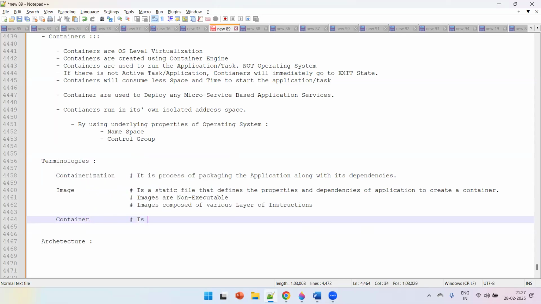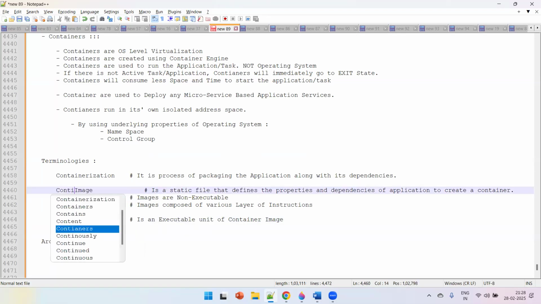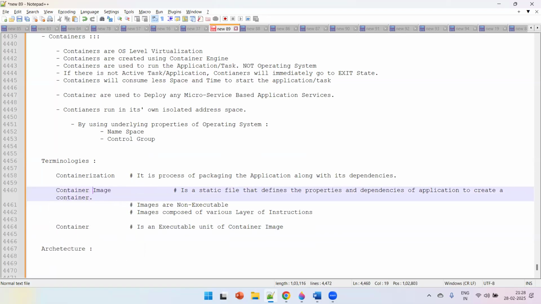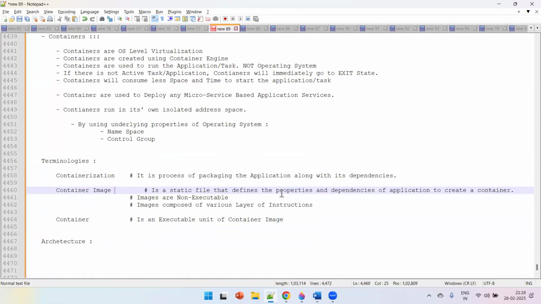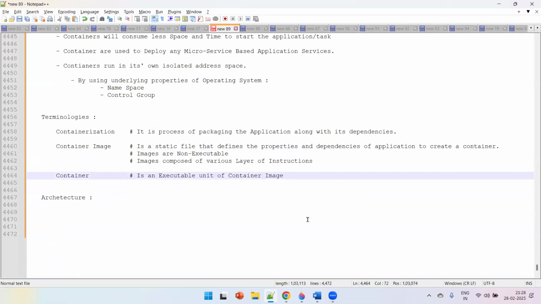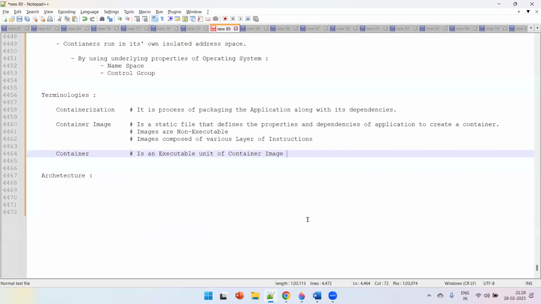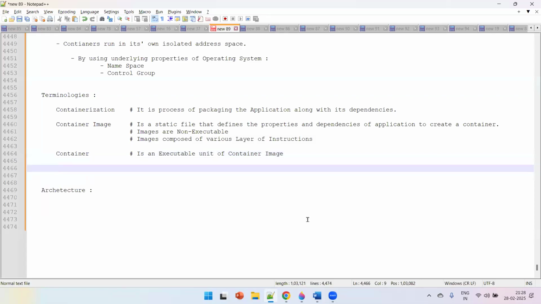A container is an executable unit of a container image. So it is not just an image, it's a container image. Any container image is a static file and it is non-executable. If you want to execute that, you have to create a container out of it. So these are the executable units of your images. Easy.